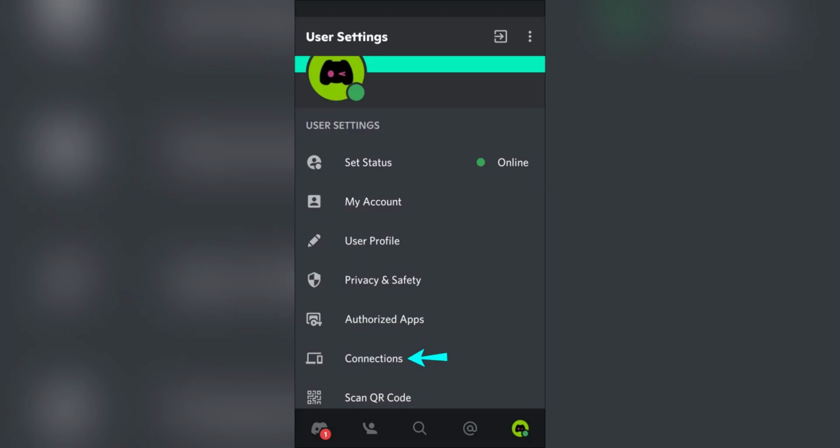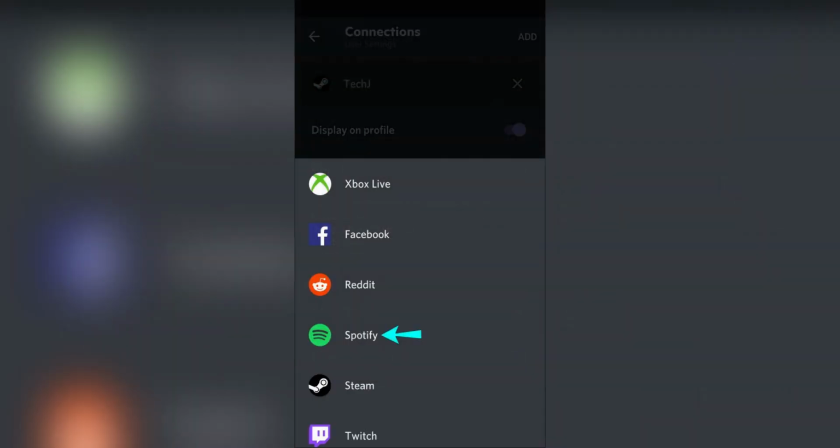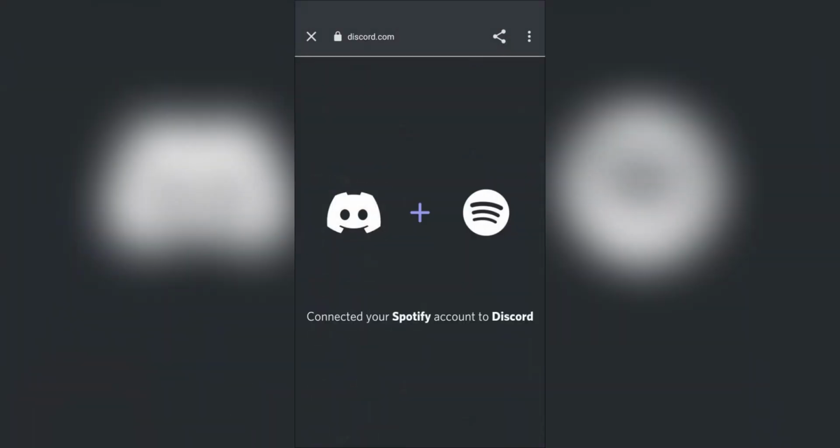disconnect it. Now, on the Connections page, tap Add and select the Spotify icon. You'll be redirected to Spotify's login page. Sign into your Spotify account and agree to the permissions to reconnect it to Discord. Once the connection is complete, open Spotify on your computer and start playing a song.